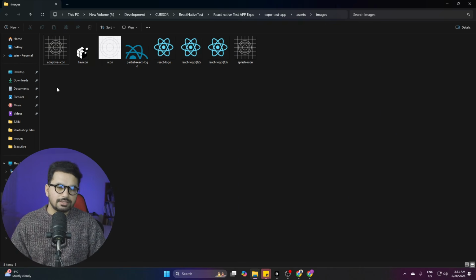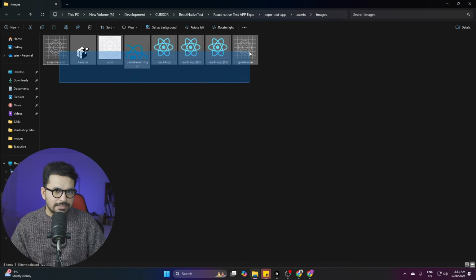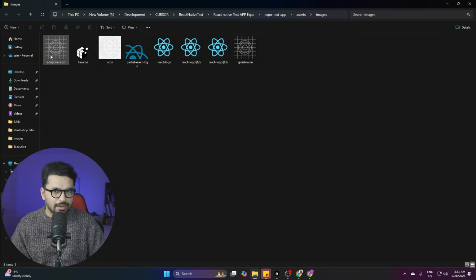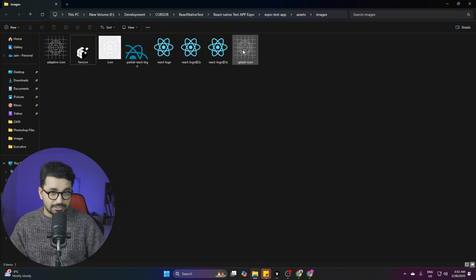You can just open this folder and replace all of these files one by one with your original icon and favicons. You have to make sure that the resolution of each of these files is similar to what is already there by default. So let's suppose this adaptive icon, you can simply open that inside Photoshop. This is a PNG file, and you can see this is transparent and it has a dimension of 1024 by 1024. Just create a new file inside Photoshop with 1024 by 1024 pixels. Similarly for favicon, the dimension is 48 by 48. For icon, the dimension is 1024 by 1024, and for splash icon, the dimension is 1024 by 1024.